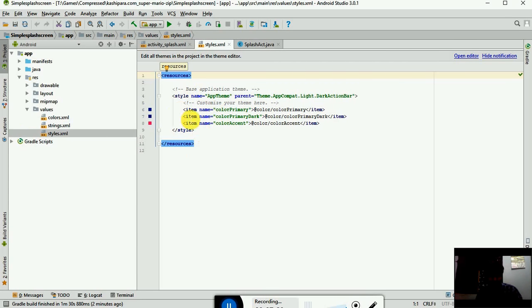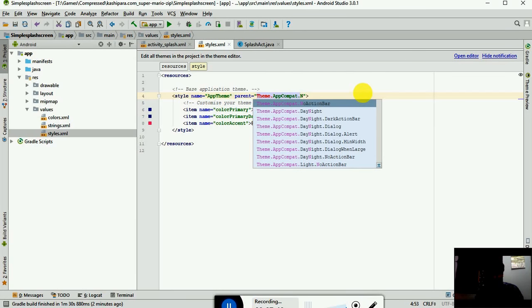See here, basically it uses action bar styles. So I am going to edit this section. Style name is equal to AppTheme, parent is equal to Theme.AppCompat.Light.DarkActionBar. Edit it, and see suggestions coming. NoActionBar. What I'm doing is I'm not placing any action bar on this. So click enter.